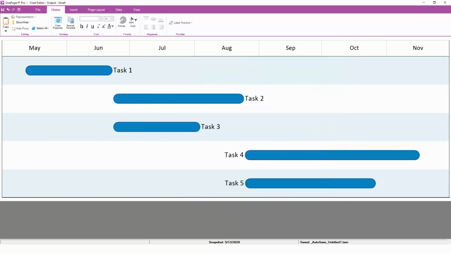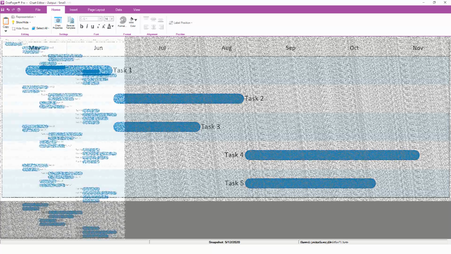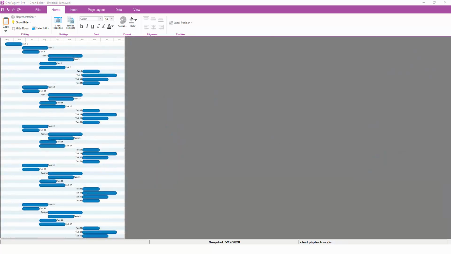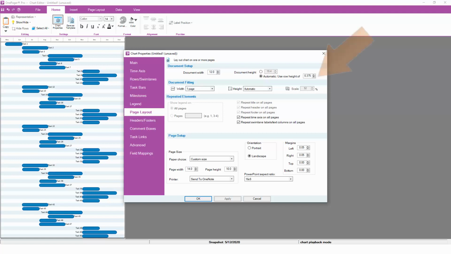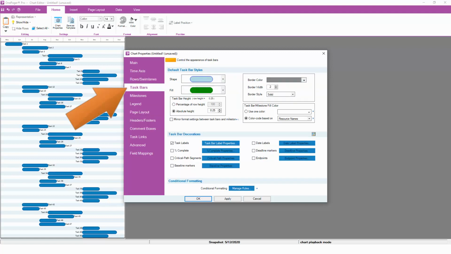Now, let's see how this principle applies to a chart with lots of rows. Here, we've imported 50 tasks, and therefore 50 rows, and the default row height is 3/8 of an inch. To make the chart less tall and skinny, we can reduce the row height from 3/8 of an inch to 1/4 inch. When we do that, we probably also want to reduce the height of the tasks themselves. Otherwise, the tasks could end up being bigger than the rows that contain them. Click on the Taskbars tab and reduce the default taskbar height from 0.25 to 0.20 inches.